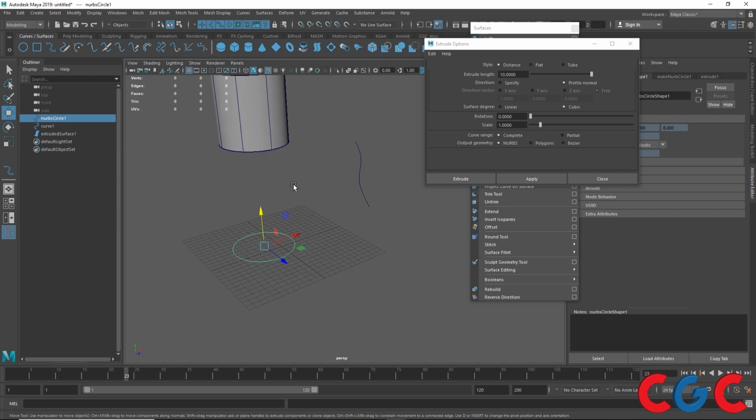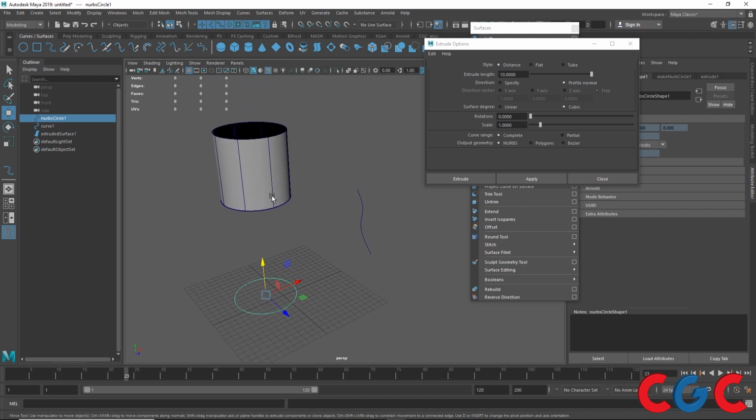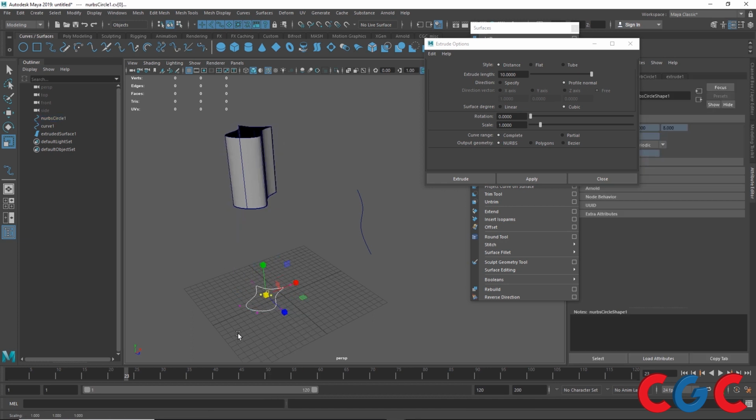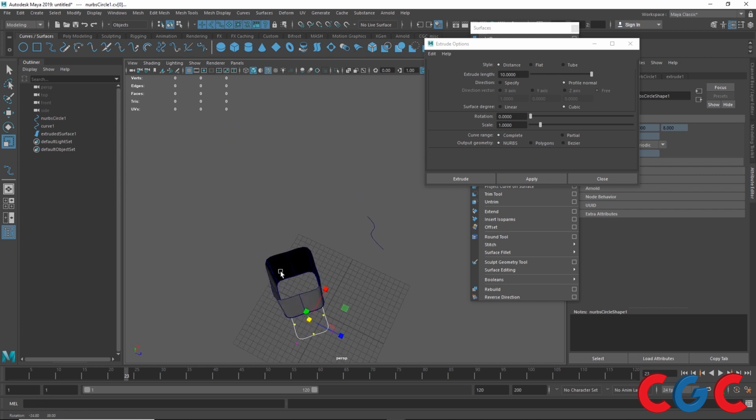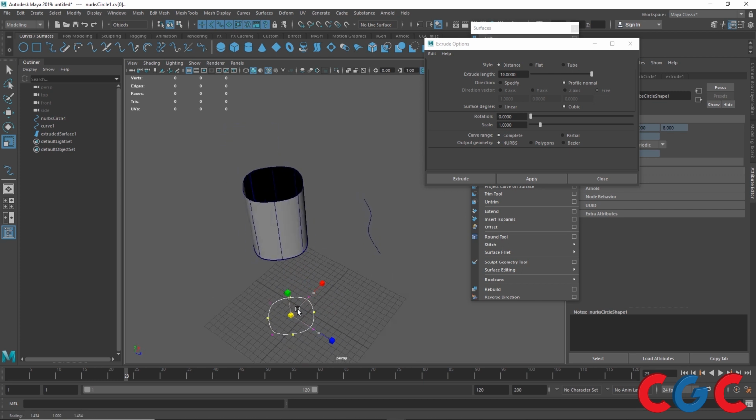So when we create an object using the surface tools, the curves are going to stay connected until we delete the history on the surface. When I manipulate or edit the curve, we can see the surface is connected. Now we can change the shape and manipulate it like we want. So they are going to be connected.